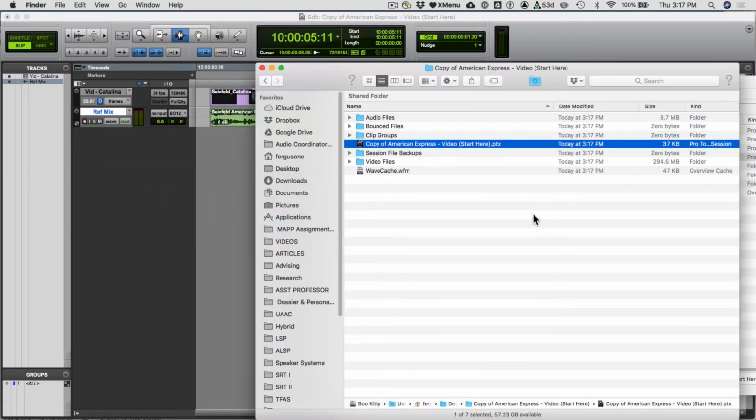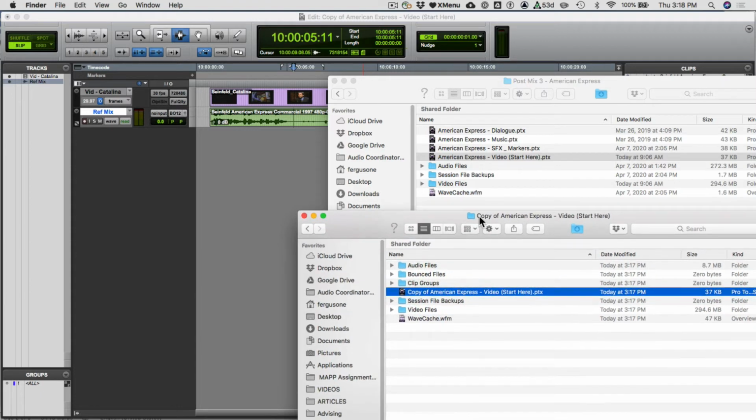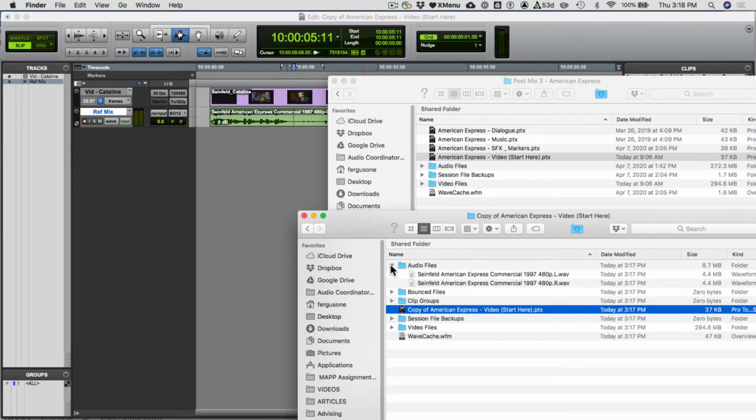Now, I'm going to need to import, however, from this original folder and from these original tracks, and these audio files are going to have to get imported into this new location. And so this is the process you're going to learn. You're going to learn the session import and make sure you can get all your audio and video into the correct location.